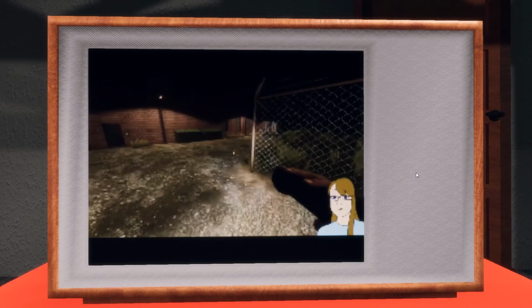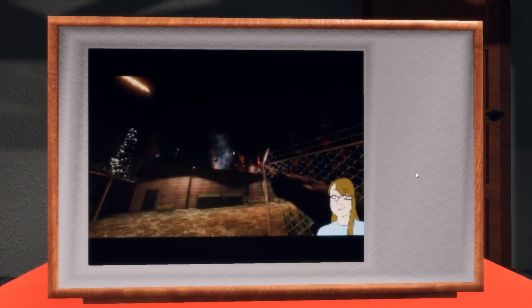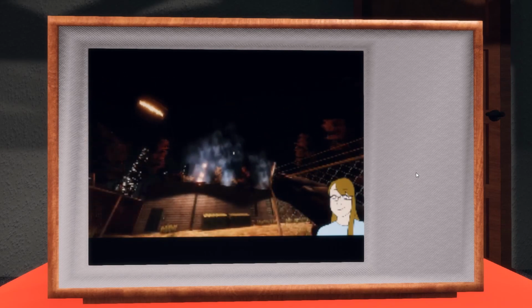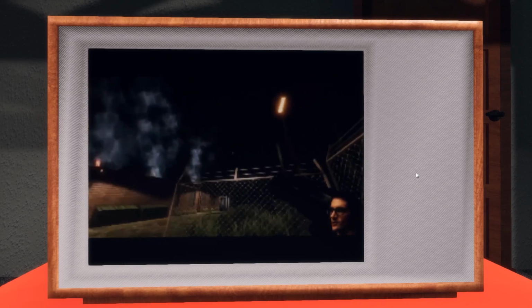Oh! What the heck? What is that? No! Shoot! Damn you, fish. I don't know why I hate the fish so much.